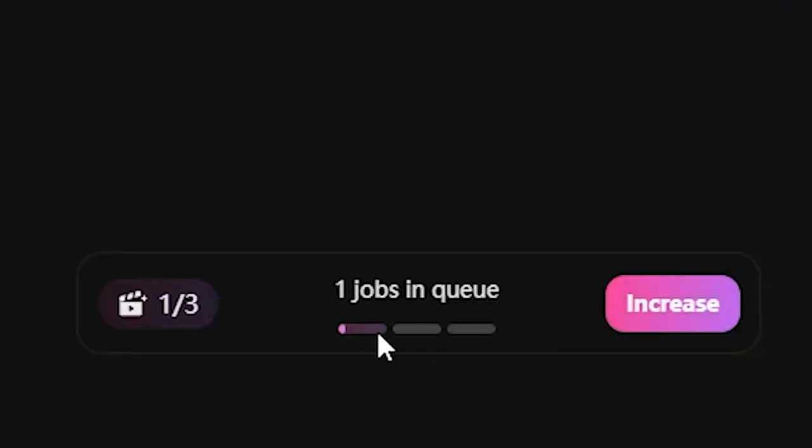And down below right here, it will show you the number of jobs in queue. You can create more than one video at the same time, but the website itself will put them in a queue. So it will tell you just right here how many jobs are in queue right now, or how many videos are in queue right now. And you can also increase it by subscribing to the website.